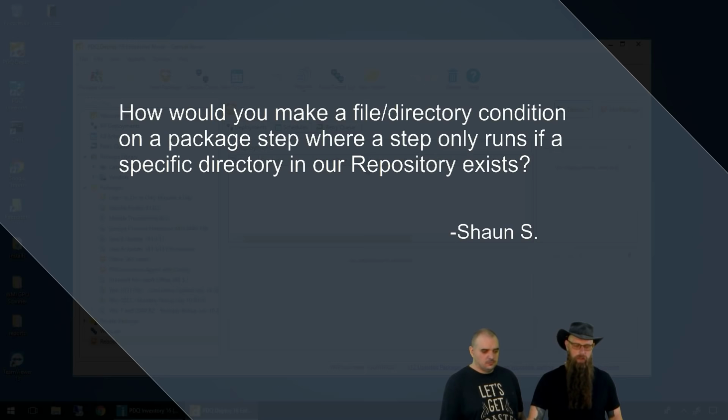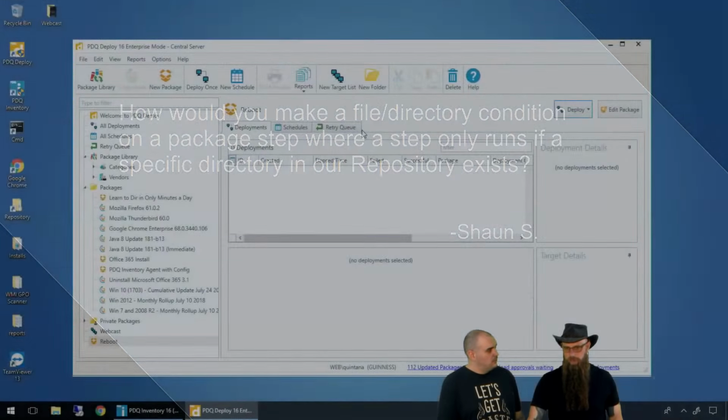File and directory conditions, like all conditions, represent a state on the target, not on the repository. So in that case, if there's a specific directory in the repository, you're going to have to script that one. And whatever user is running that deployment, if you're using deploy user, that user needs to be able to reference the repository. So if you're doing a run as like local system, you're going to run into problems unless you have delegation set up.